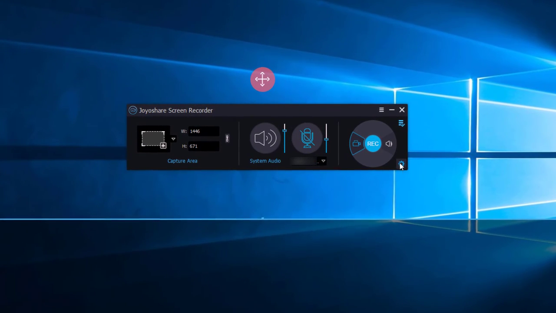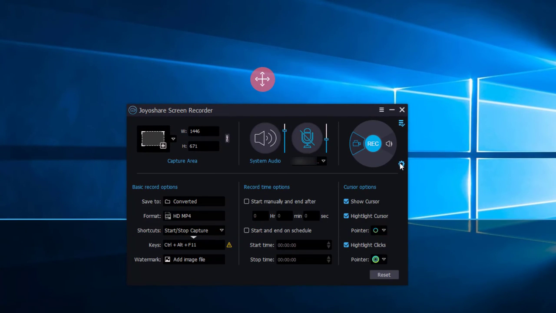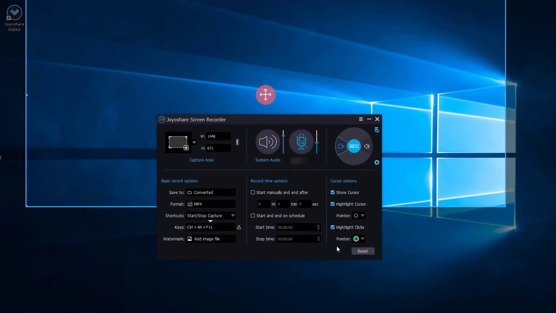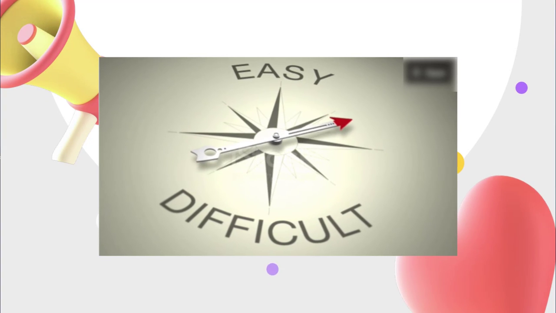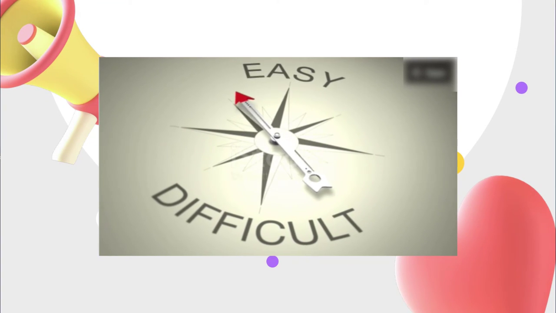Click the Options button. There are many other options you can set. If you have no other special requirements, you can click the Rec button, and start to record. It is very easy to use with many powerful functions. Hope you will like it.